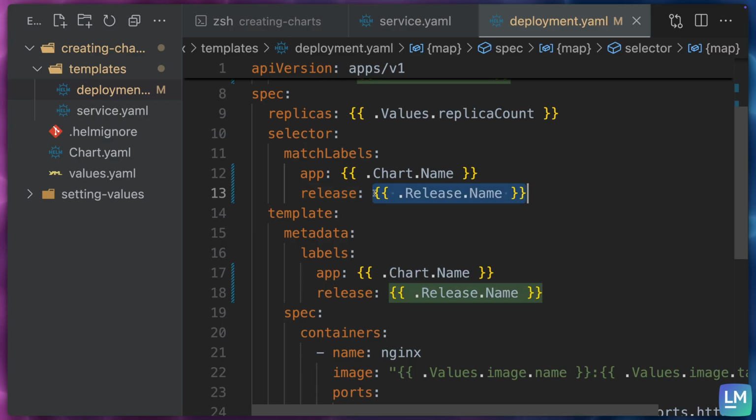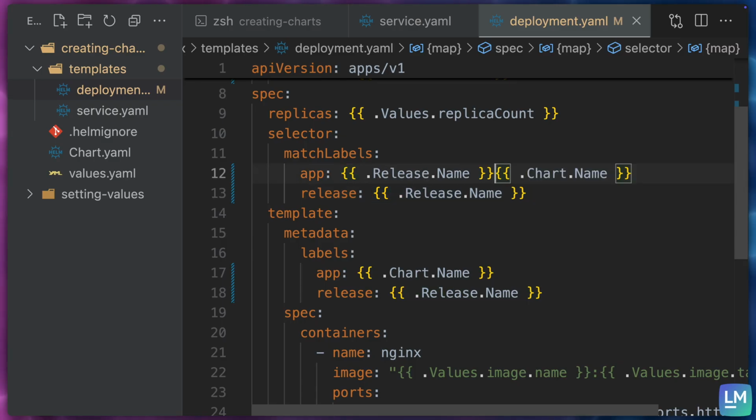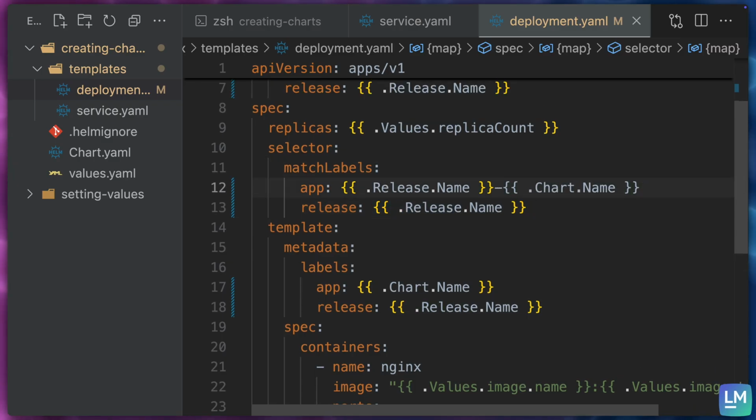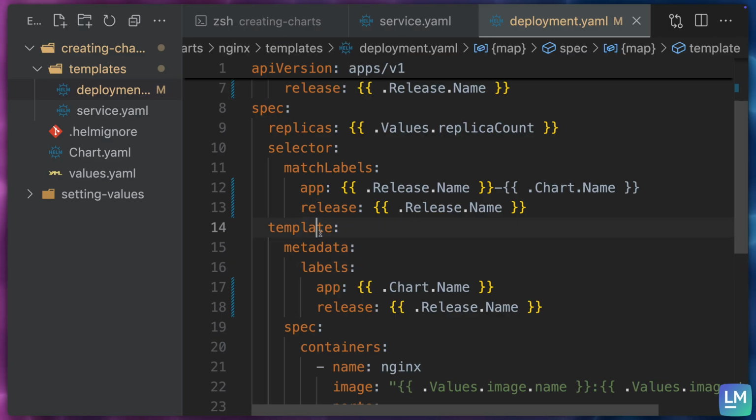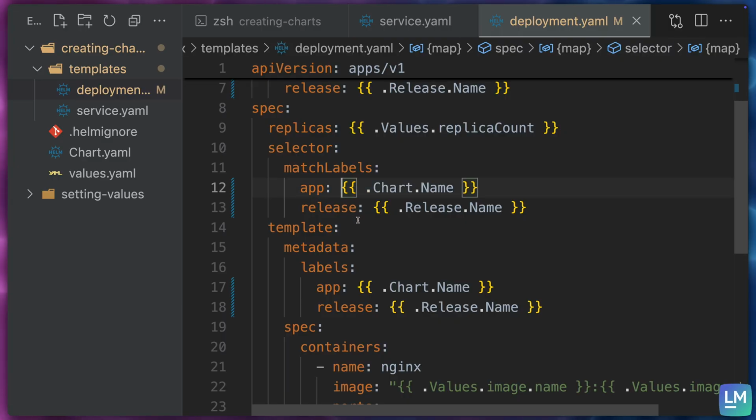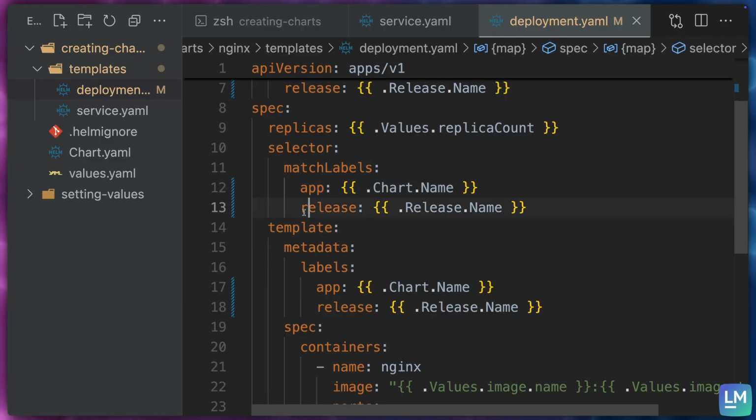You can also combine both pieces of information here by adding it like so, or you can also come up with other strategies to make sure that the match labels and the labels here in our template remain unique across different installations of the same chart. I'm gonna leave that to you to actually think about how it would be a suitable solution for your use case. I'm just gonna go with this approach here.